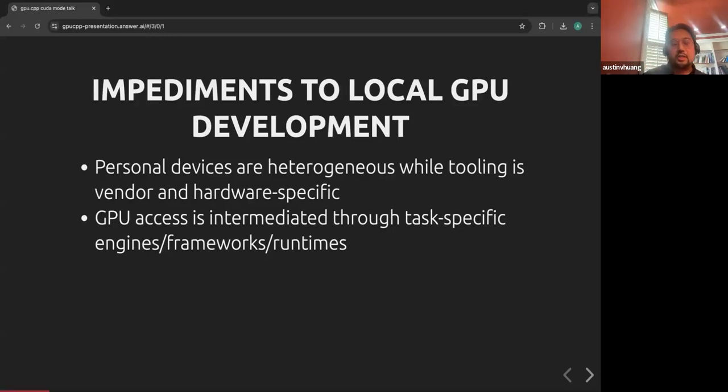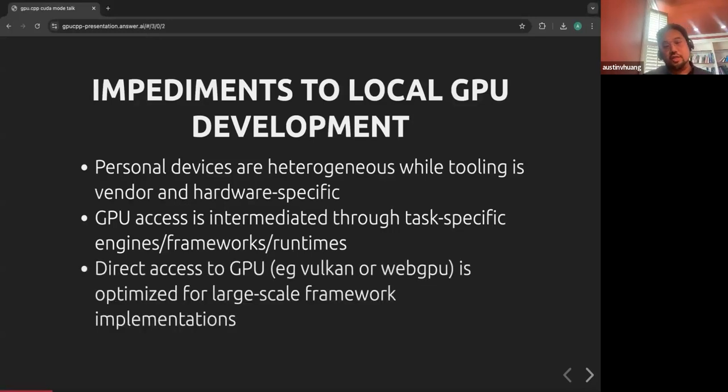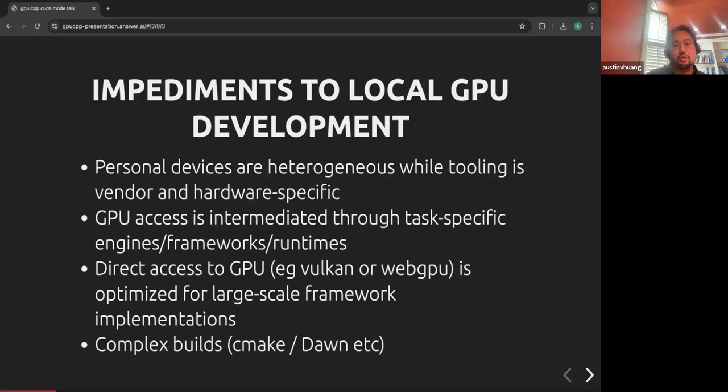But if you want to go outside the beaten path and explore novel algorithms and things, it's not super convenient to then be like, okay, I'm going to operationalize this as a pull request to this giant runtime, a production inference framework or something. So for direct access to the GPU, there are these GPU APIs. There's Vulkan, which is a portable GPU API, and WebGPU, I'll say a bit more about that, is another GPU API. But if you use them directly, you immediately find they're very optimized for these large scale middle framework implementations, and they come with complex builds.